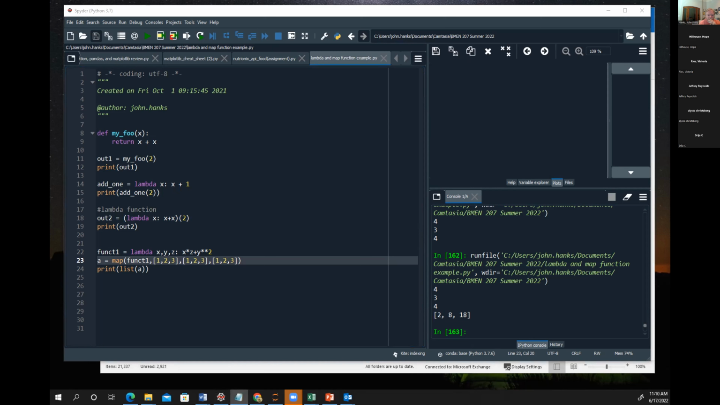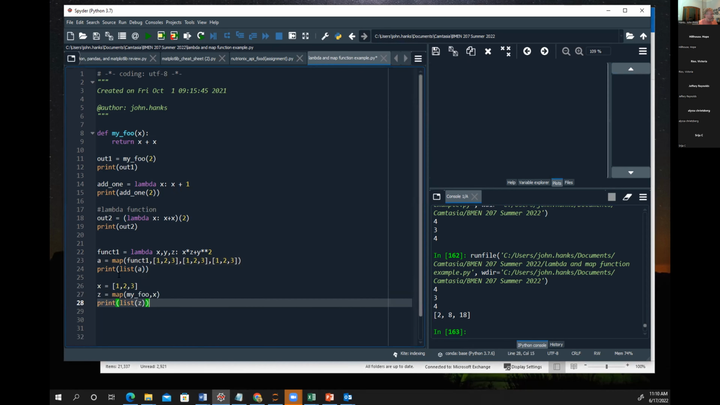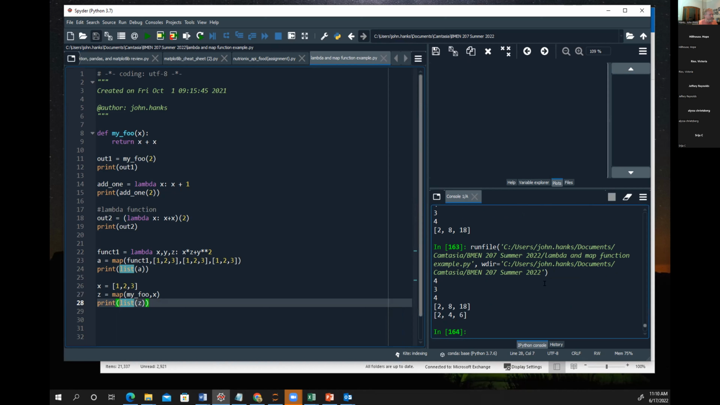And then let's see, there was one other thing that I wanted to show. So if I wanted to use the map function, let's create another list here called X. And then I could basically, for X, pass into my foo each one of the elements of X. And then notice I use this thing called list. So Z becomes an object, and then list says list out the elements of Z. So let's do that. 2, 4, 6.